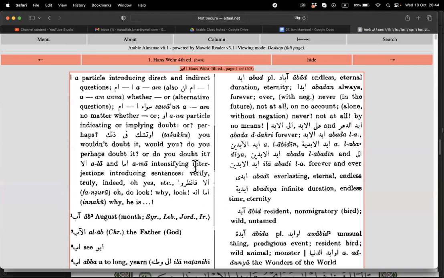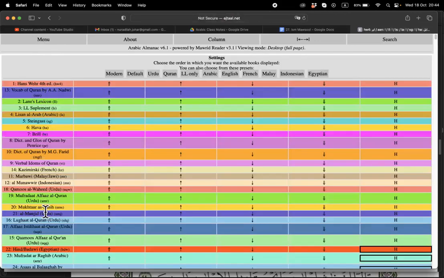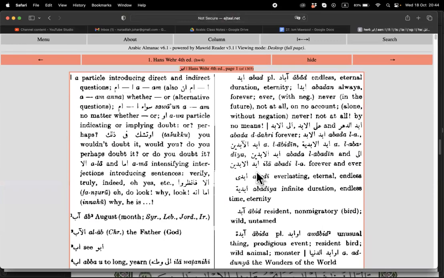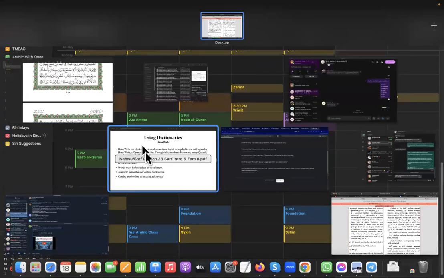So you can browse. All these are the dictionaries inside here. You can browse on your own, but I will teach you only Hanswear basically.